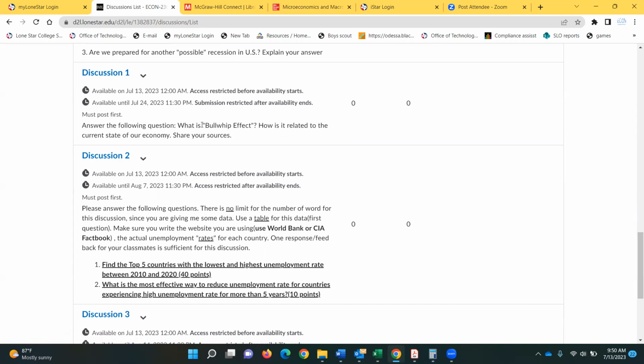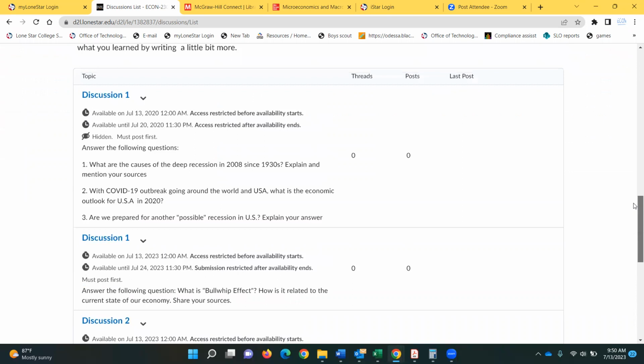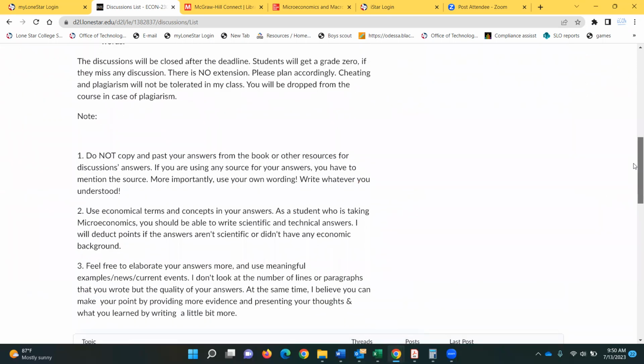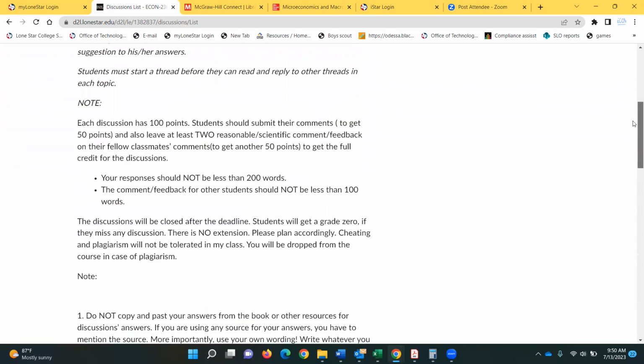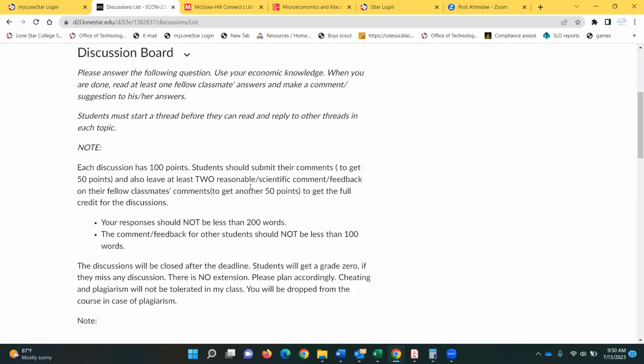To just start with, as I said, there is a word limit for your answers. Your answer should be at least 200 words. Let me go up in here, and I explained again everything here on the discussion board, so you won't forget. Every time that you open the discussion board, it's right in front of you, okay? So your answers to the question should not be less than 200 words without your citation.